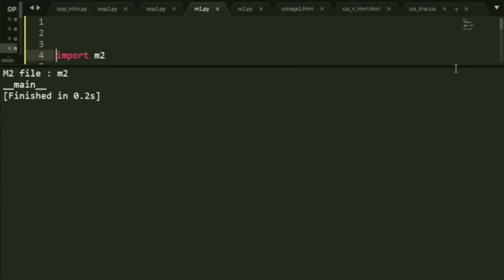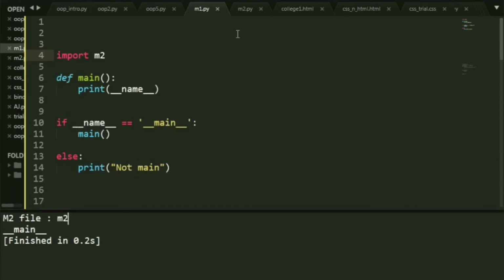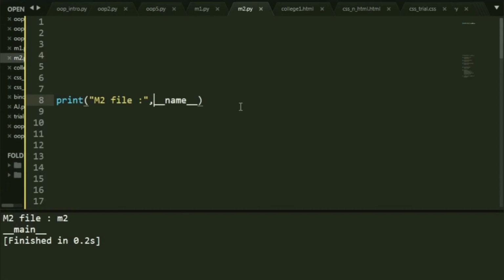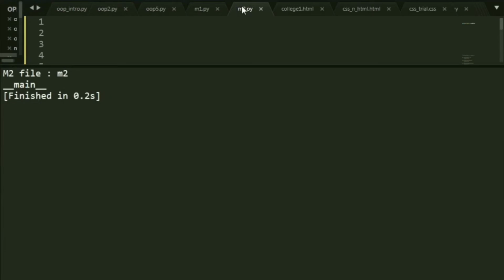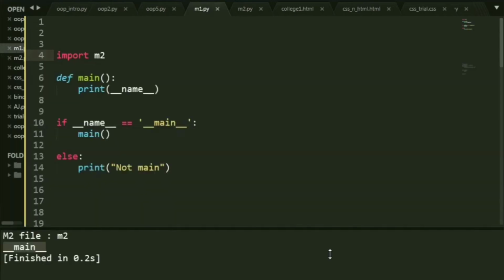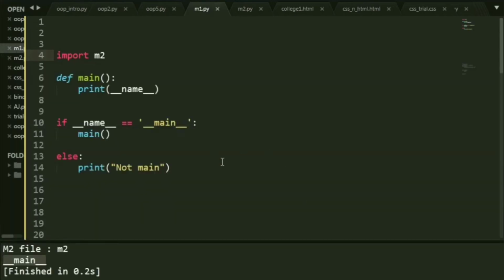Okay, let's see what we have. All right, so you see what's happening. The M2 file is given the name M2 and not main anymore. Why is that happening? Well, the reason is whenever you make a .py file and you treat it as a module, the name becomes the file name, okay? And it doesn't remain main anymore. It is basically overwritten into the file name whenever it is treated as a module. So M2 is being treated as a module, and hence it goes from main to M2, and M1 simply remains as main. Okay, this is understood. This is basically how name and main works.